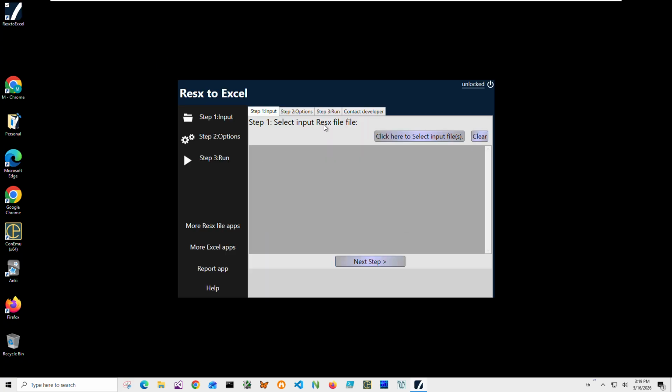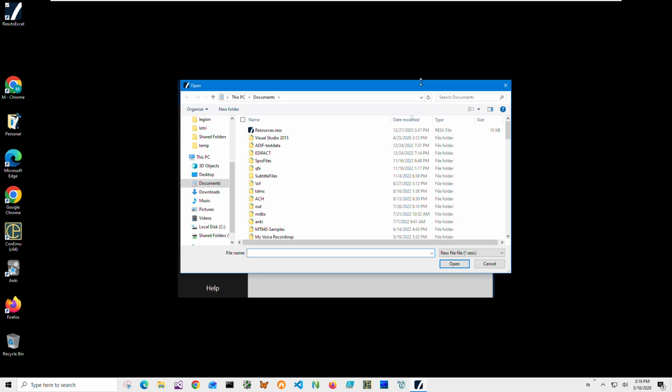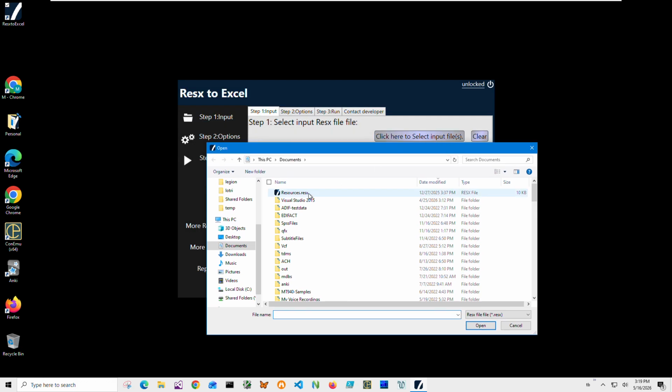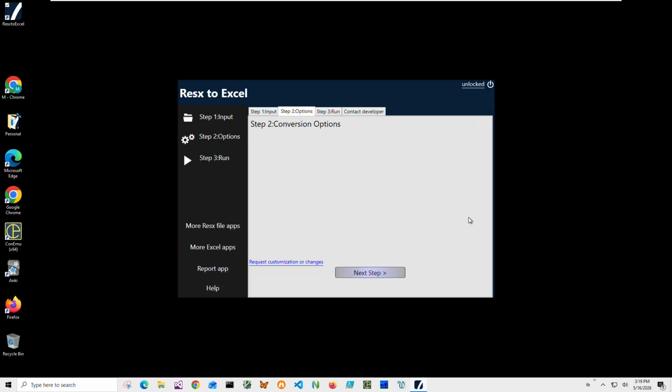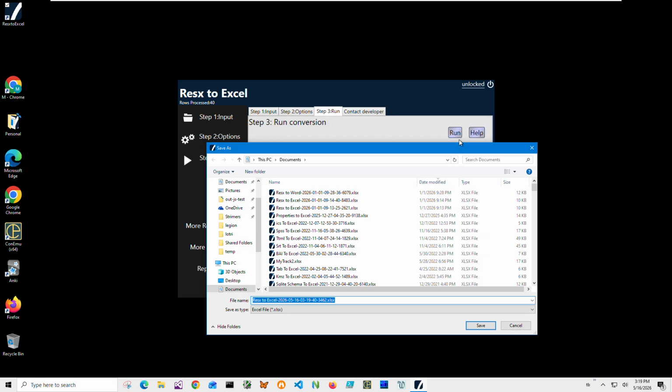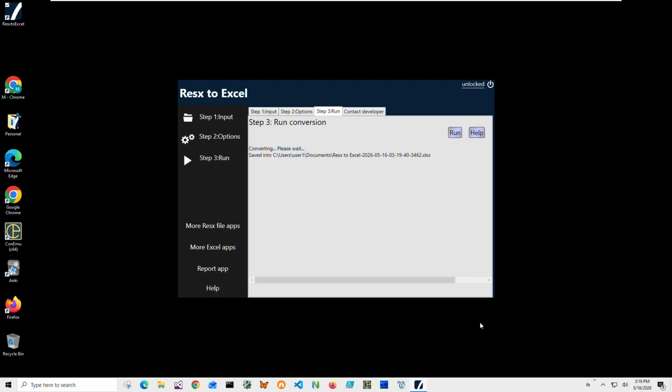Now conversion is a 3 step process. In step 1 we have to select one or many Resx files we would like to convert. I'll click on this select input file button, navigate to my Resx, click on open, click on next step. There are no conversion options here, so I click on next step, and on the final step I'll just click the run button to create Excel. And it's asking me for the name and location of the Excel file. Let's save it into documents, click save, and the file has been saved.